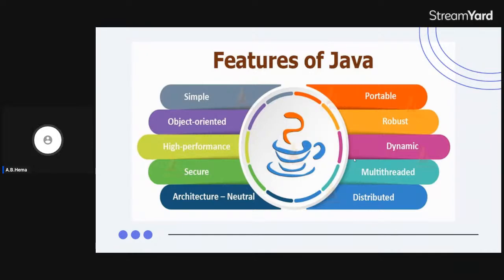Next, Java is robust because it uses strong memory management techniques. There are no explicit pointers, which avoids security problems. There are inbuilt exception handling and type checking mechanisms in Java, and there is an automatic garbage collection system which gets rid of the objects that are not being used by the Java application anymore.